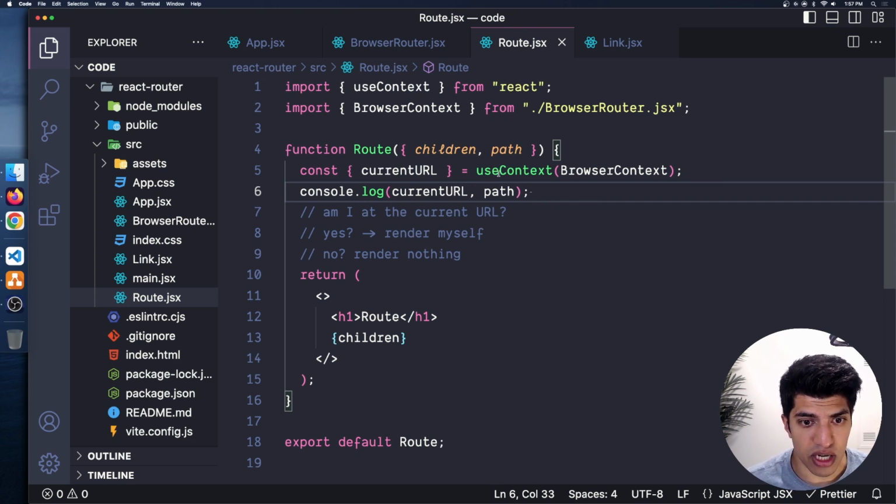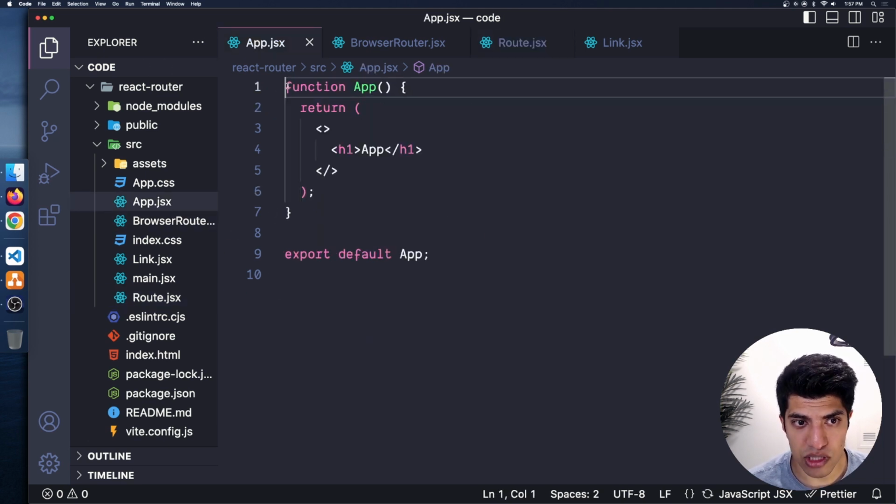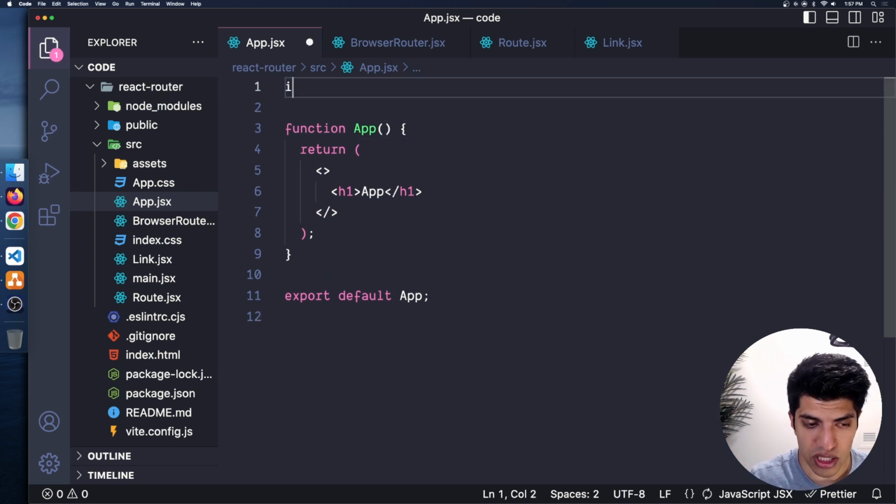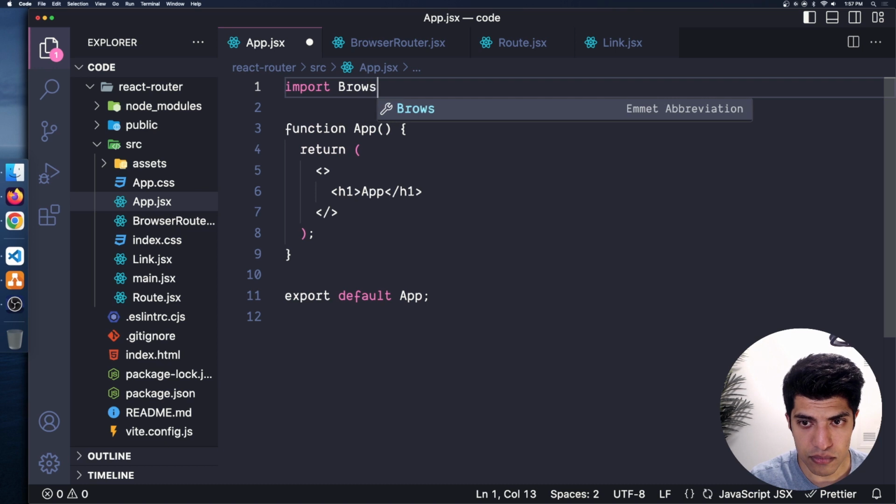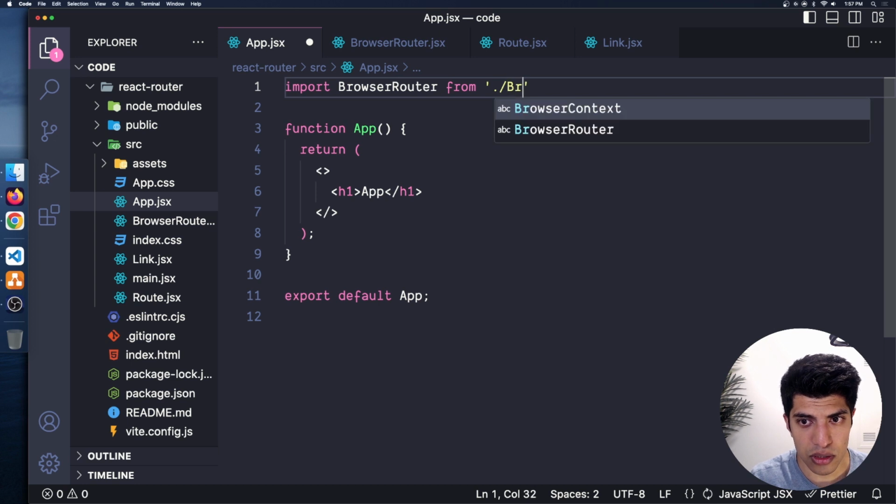And I want to use this now, right? I need to figure out how to use this route and this context. We haven't done link yet, but we'll do that shortly. I'm going to use this inside of app, which is going to be the top level or the mounting point for my application. So I'm going to import my browser router, BrowserRouter from /browserrouter.jsx.